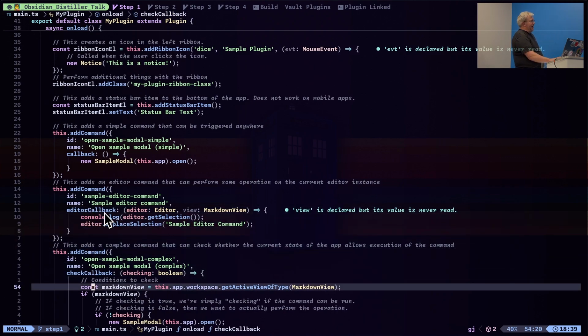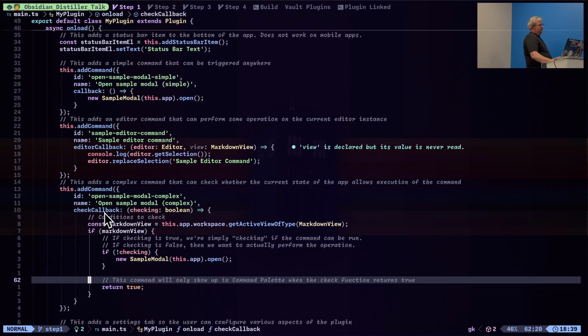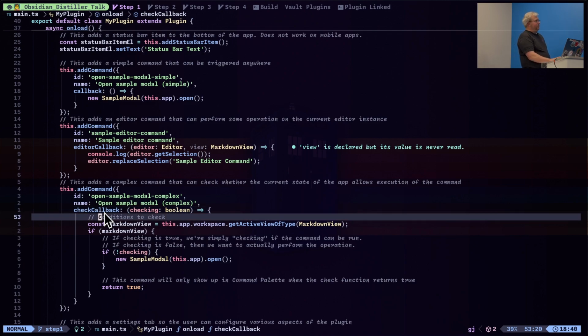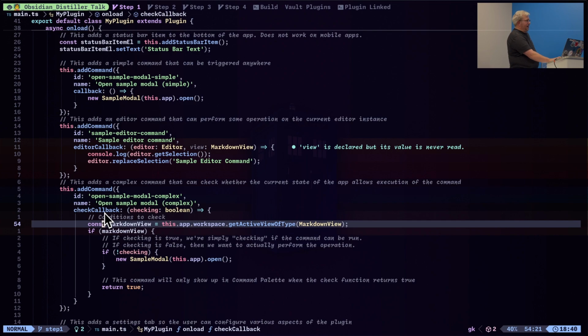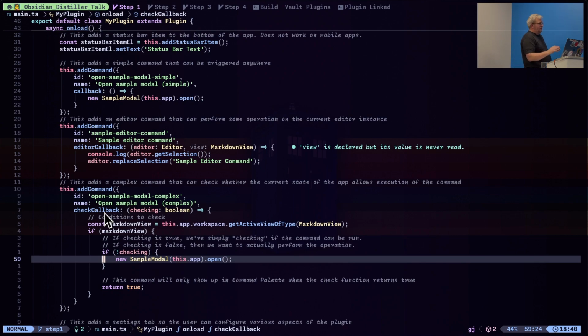Here's another command. In this case, it's a check callback, and there is actually an editor check callback as well. This is a slightly weird API, but essentially you provide it one function. It's going to provide you a Boolean, and you check to see if it's checking. If it's checking, all you do is say here's the logic I need to run to say if you should show this command or not. If it's not checking, then you actually execute the command that you want it to do. Not a huge fan of that, but that's the API they have. So in this case, if markdown view and not checking, then show the modal and then return true.